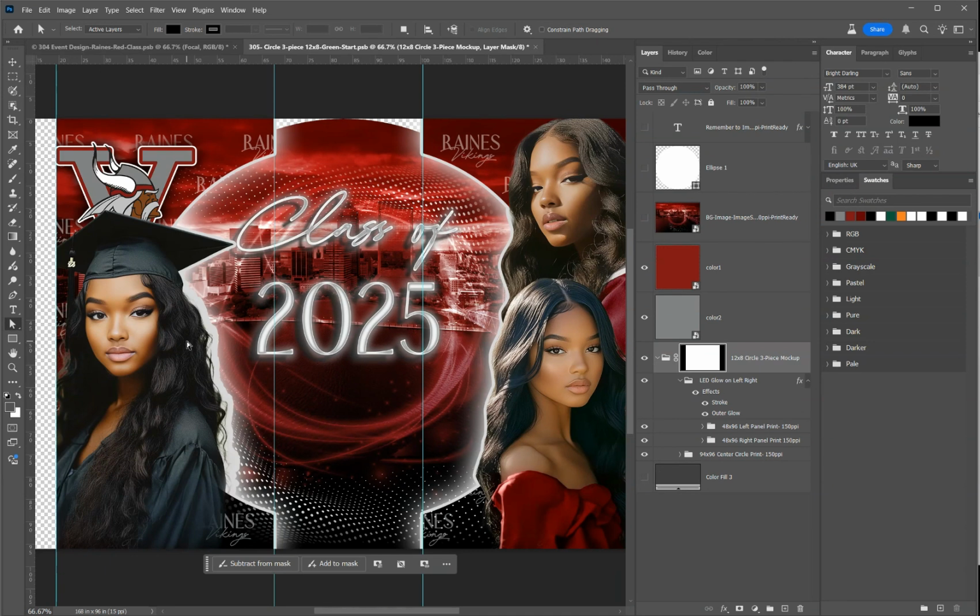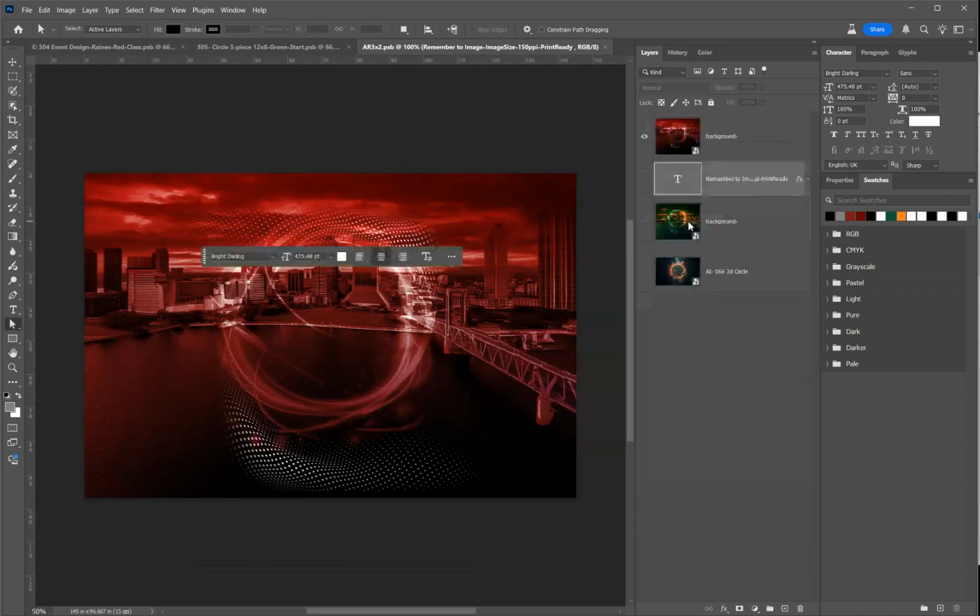And now this one is good to go. Now to get it print ready, that is a little bit of a different story. Let me show you what to do to make it print ready. For print ready, what you're going to do is, number one, go ahead and go into your background image because you need to upscale it.